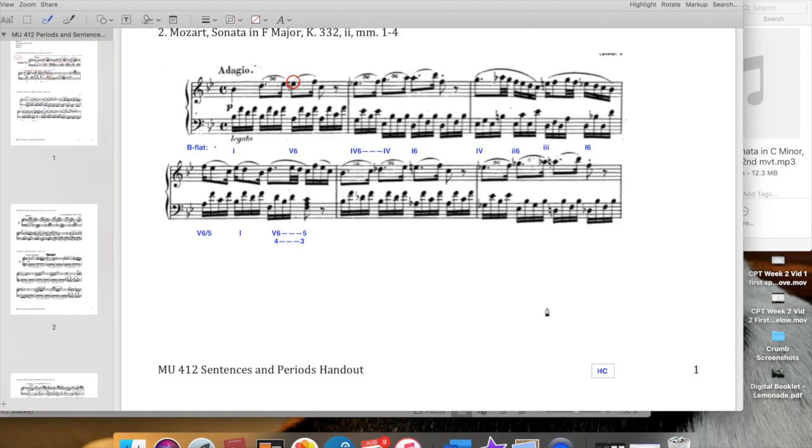Also, you heard me say before that this is the cadence point. That's why I stopped playing there each time. That's the end of the sentence. And so there's our half cadence. They don't always end in half cadences, just these two do.